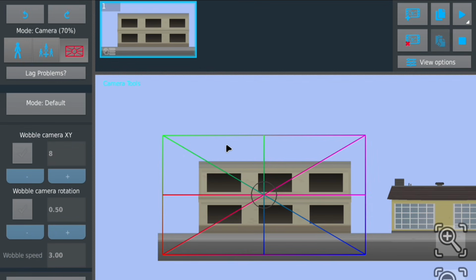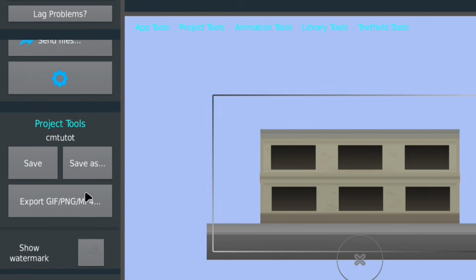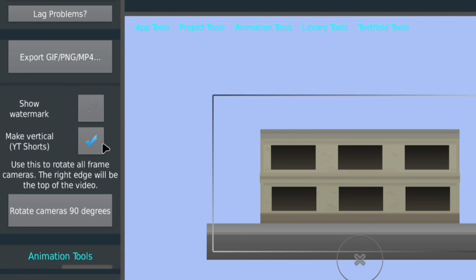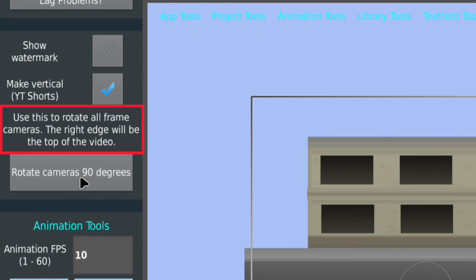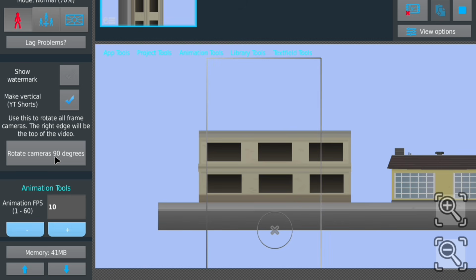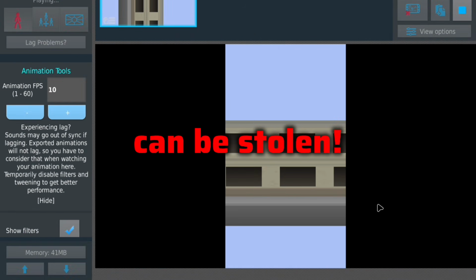To enable vertical mode, go to the Animation Tools tab in the left panel, scroll down, and check the Make Vertical box. For full vertical mode, click the box just below it. As the description says, the right side of the normal camera, when rotated 90 degrees, becomes the top side of the camera. But sometimes your shorts content can be stolen.